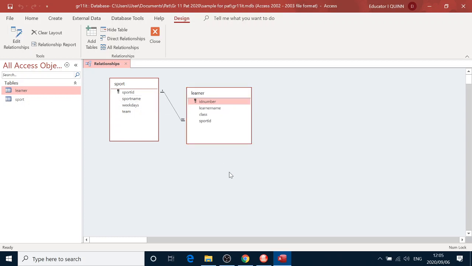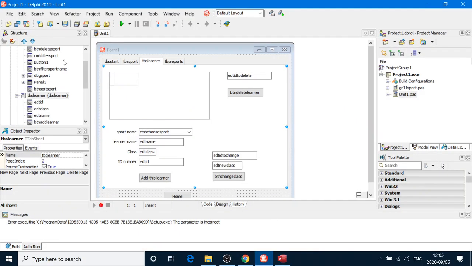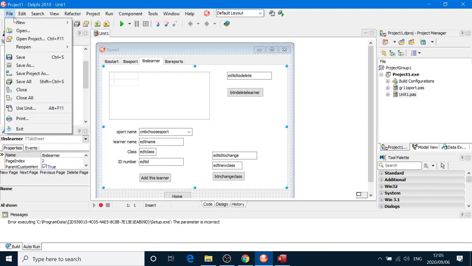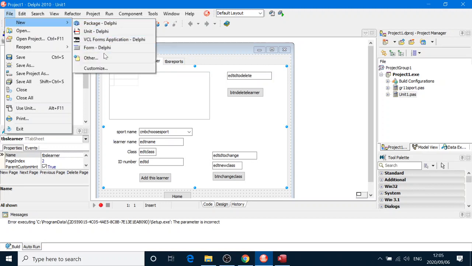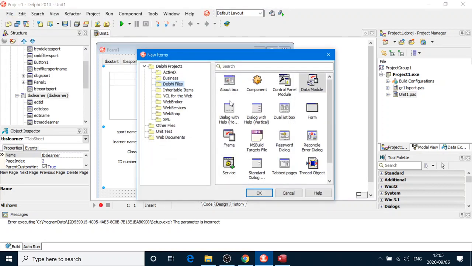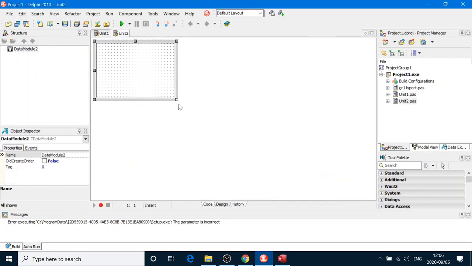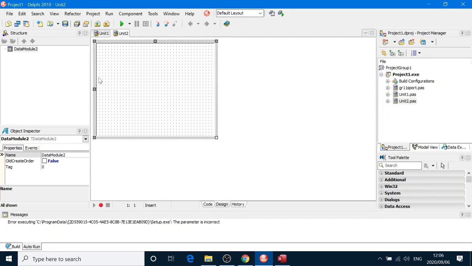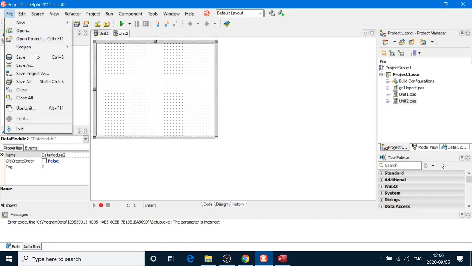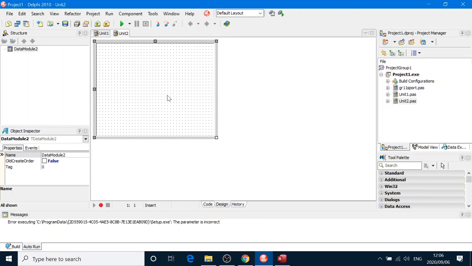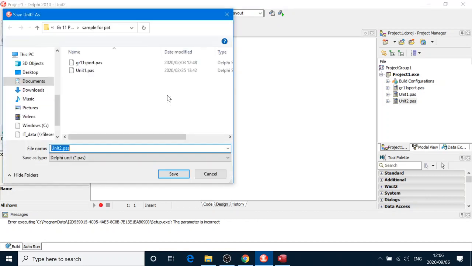Now, to connect to the database with Delphi, we get a data module: file, new, and other, and then you choose Delphi files and you click on data module over there, click OK, and then we have our data module. Now this must be saved. We go file, save as, and store it in the same folder where you find your PAT.